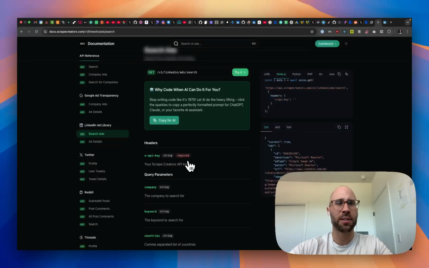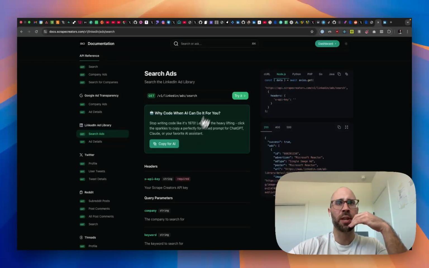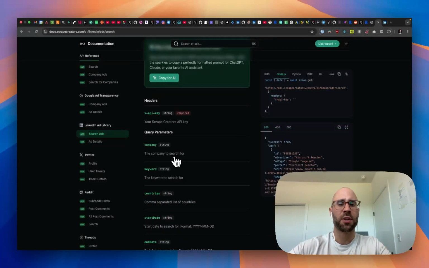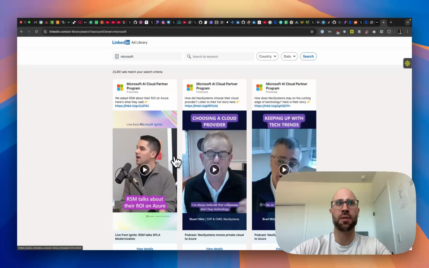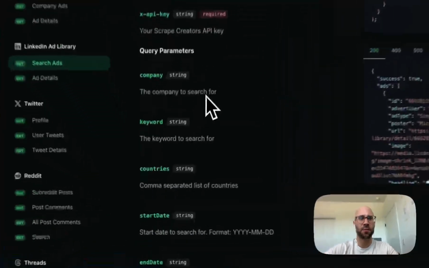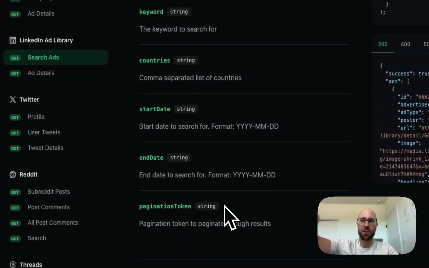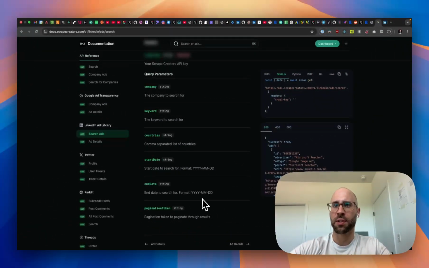This is my product that we're going to be using, and it has this endpoint where we can search for the ads right here. You can search by all of these different parameters, just like you can in the UI. Here you can search by company or by keyword, and then by country and date. So we have company, keyword, countries, start date, end date, and then a pagination token, so you can paginate and get more results.